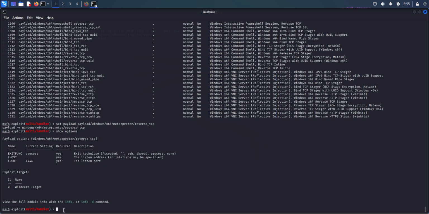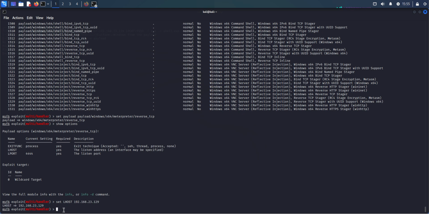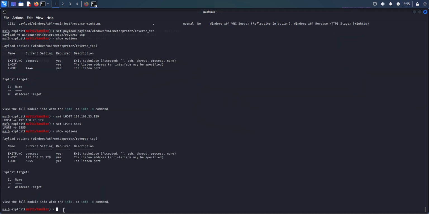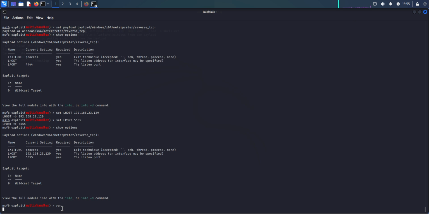All you have to do is to set LHOST. Set LHOST, localhost is 192.168.23.129. Okay, and remember that we have set the port to 5555. Okay, options. Okay, we have set the payload, we have set the host and the port. Okay, now all we have to do is run this handler.